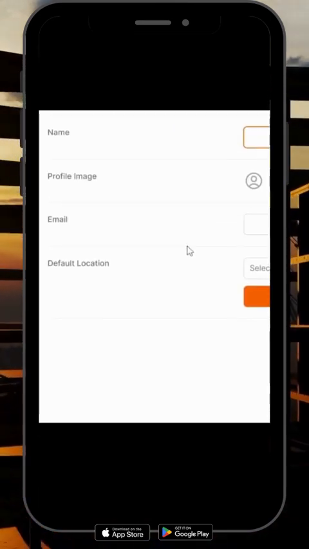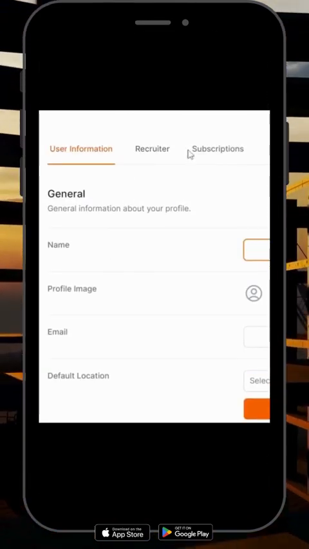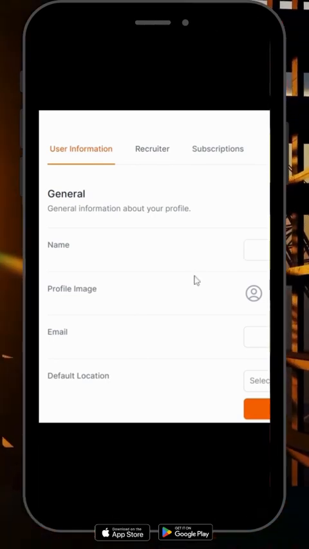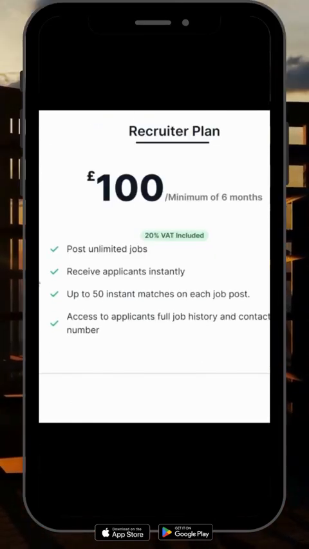in the Recruiter section. If you need more information or assistance, please visit our website, where you'll find our contact details for further queries.